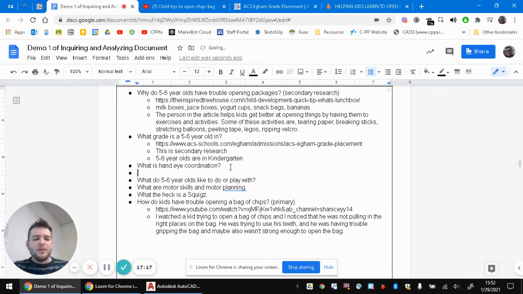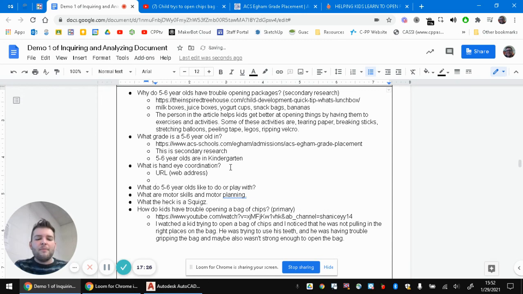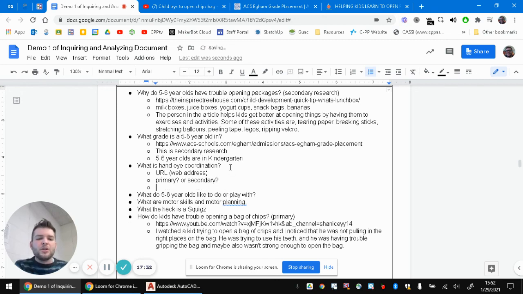So you can keep filling this sort of thing out. You can keep putting new questions underneath by hitting enter and then tab. Remember to put the URL, so that's the web address, and remember to note primary or secondary, and also remember to summarize what you learn from the sources you find, okay? So it's going to take the format that I just had in here.